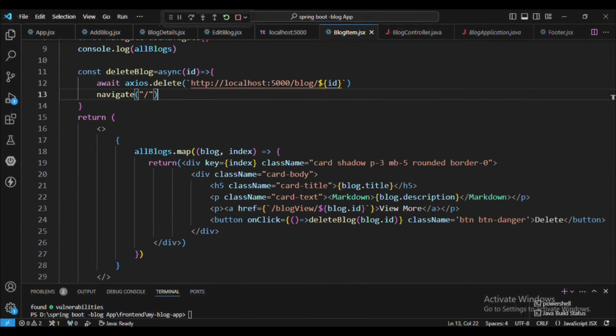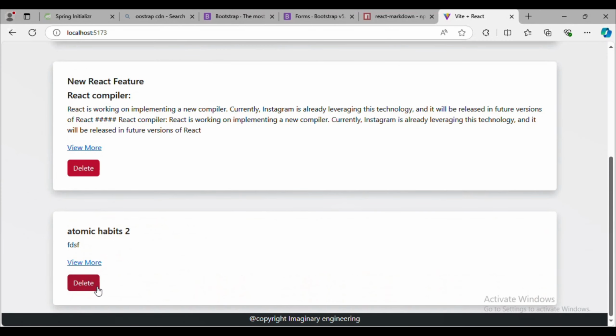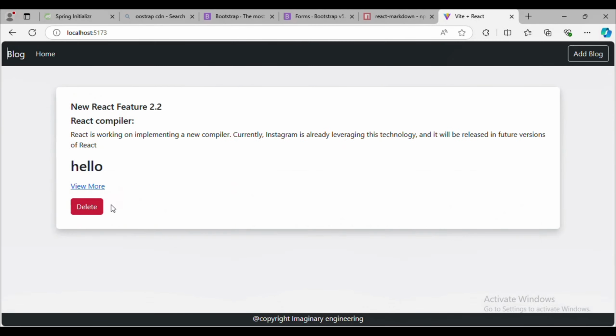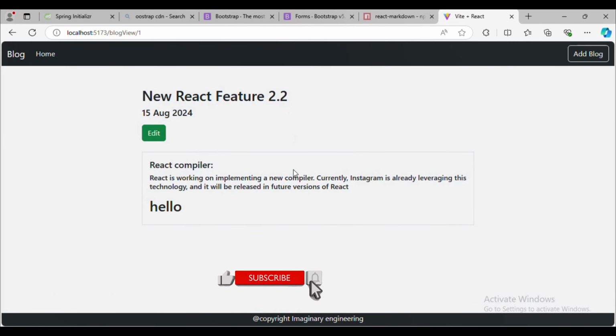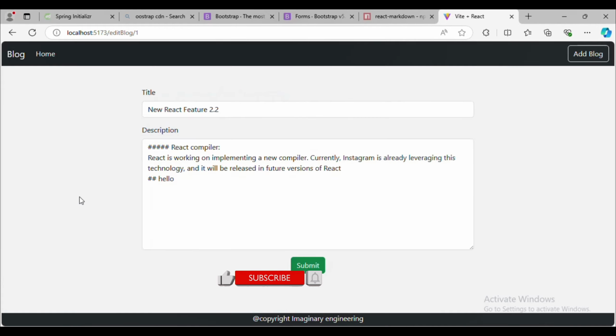Let's go to the browser and check. I will click on this delete button. This block has been deleted. Now everything is working fine. We have seen all the operations: update, delete, create.